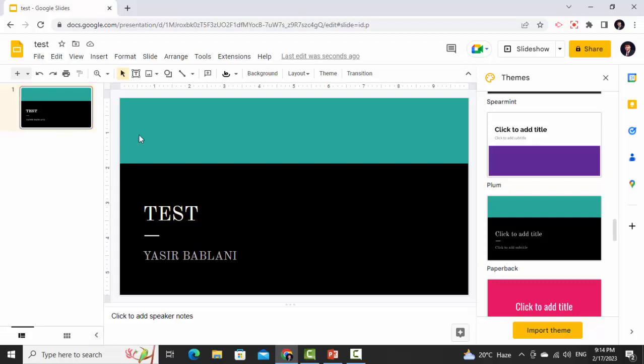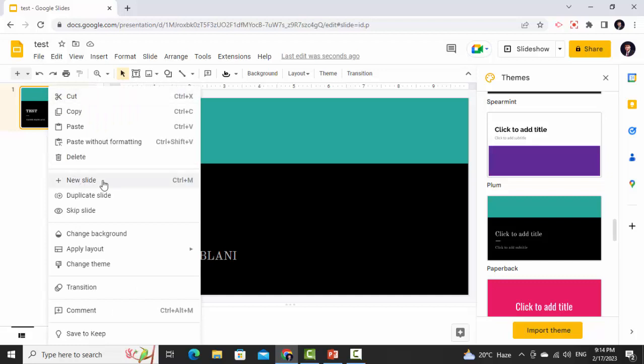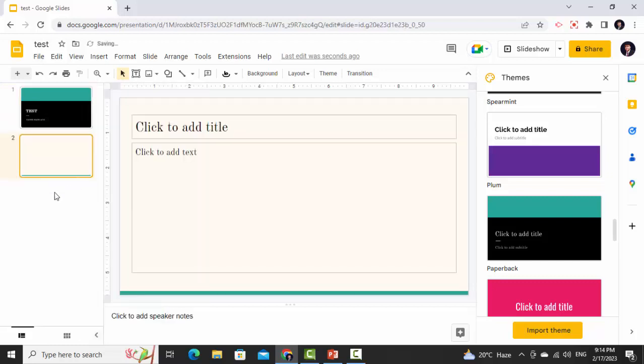Maybe it was just stuck somewhere for some reason. Okay, new slide, Control M. If you press it, let's look at this. The shortcut key might have some keyboard issue. Here you go, that's created another slide automatically.